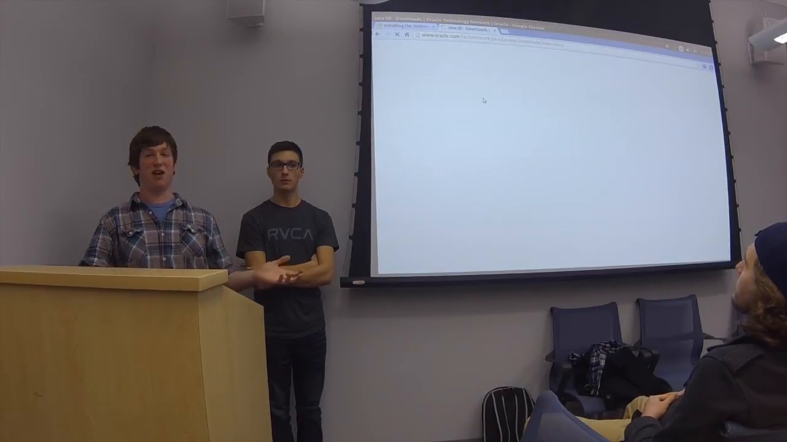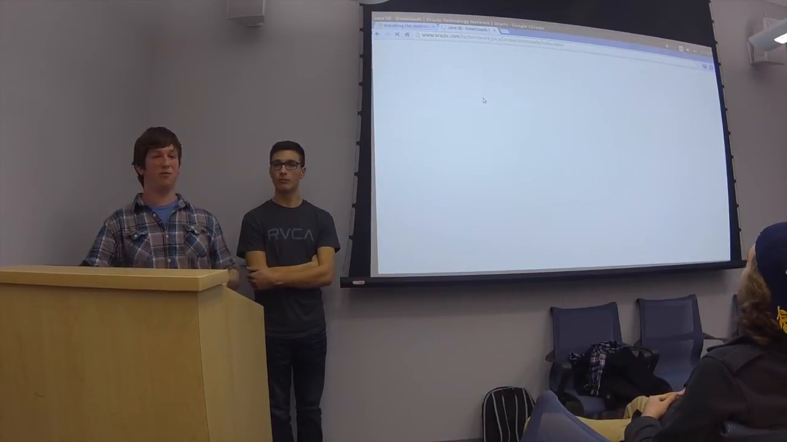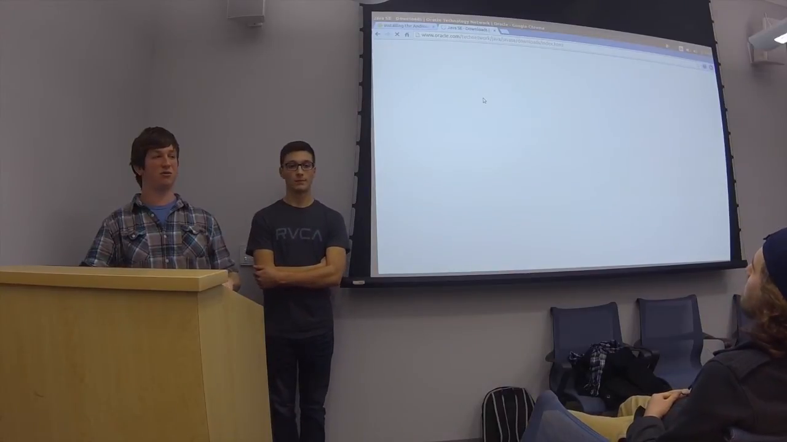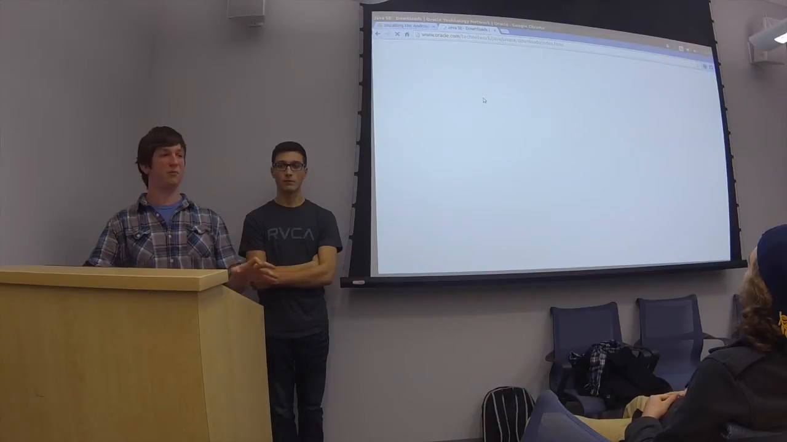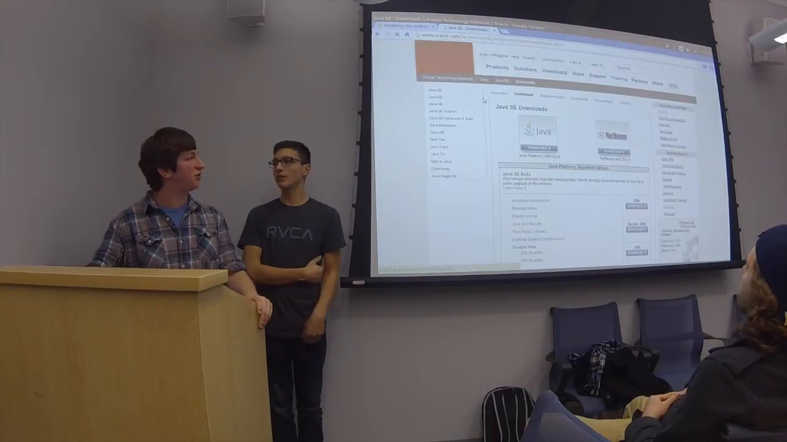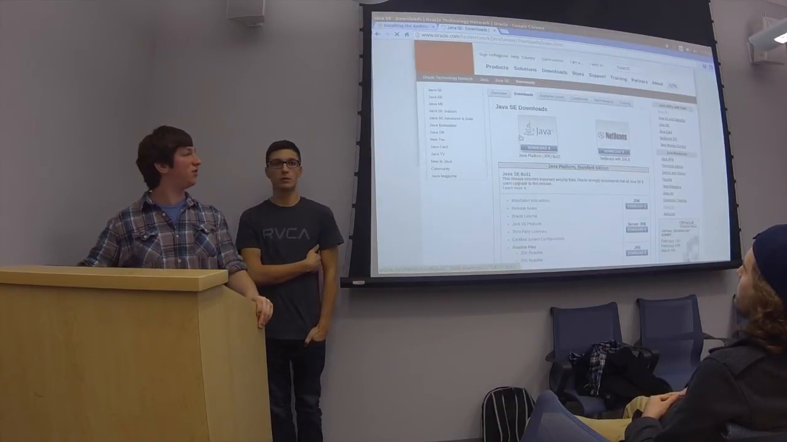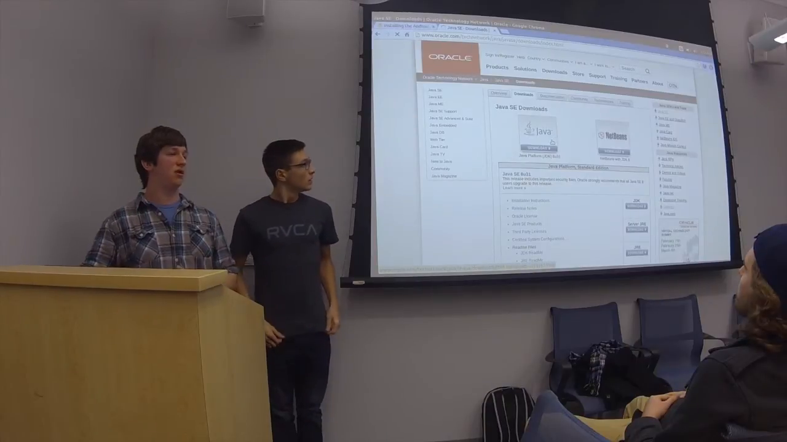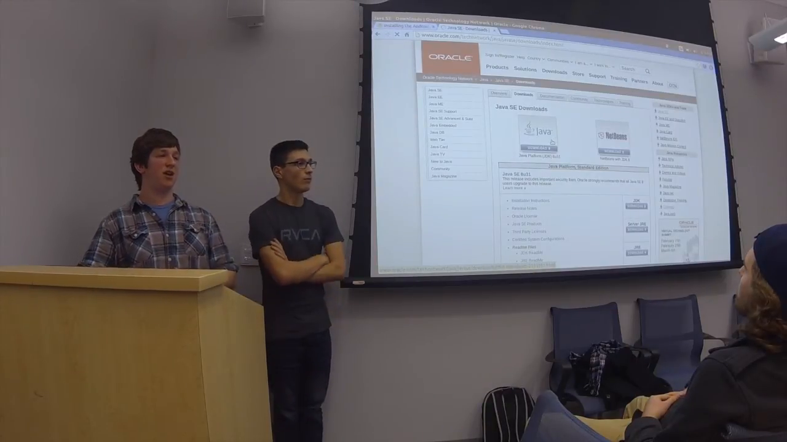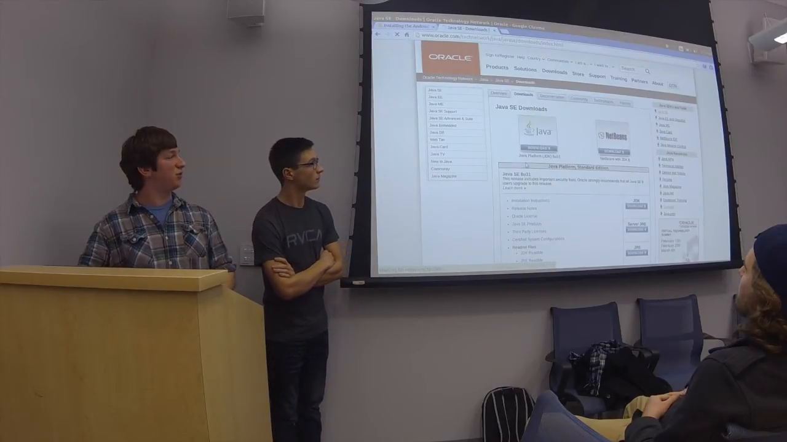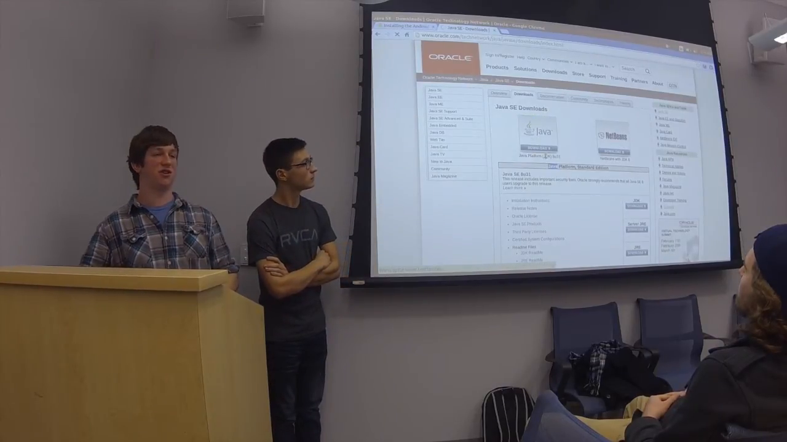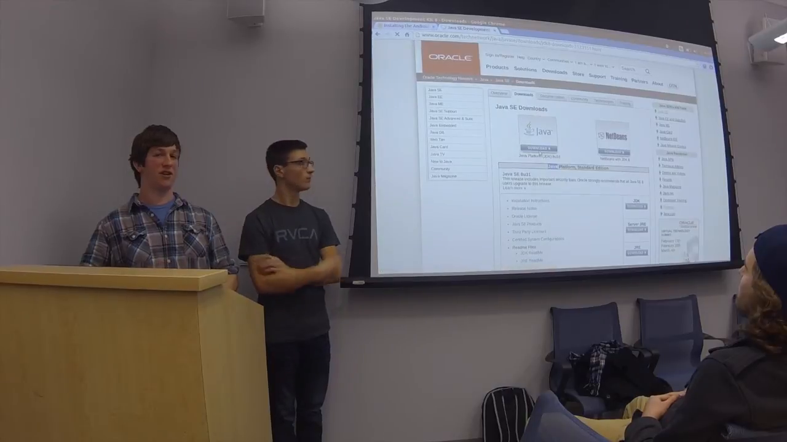Google the Java JDK. For those who are on Linux and having a problem, if you're on Ubuntu, look up how to install the Oracle JDK. You then need to set your path, if you're once again on Ubuntu. So this is what you want for those on Windows, Linux, and Mac.